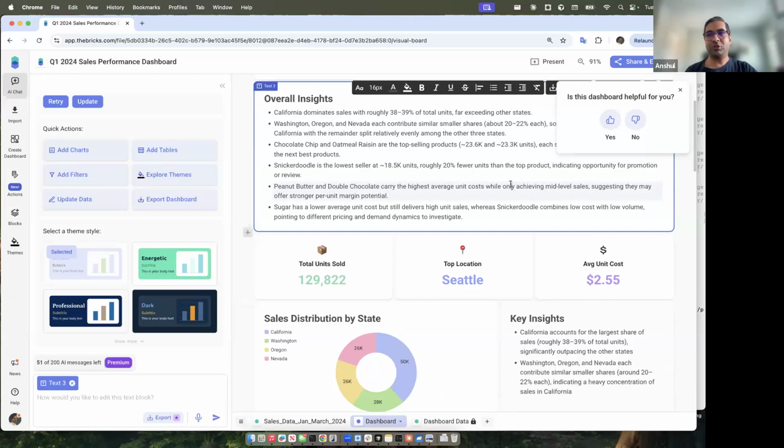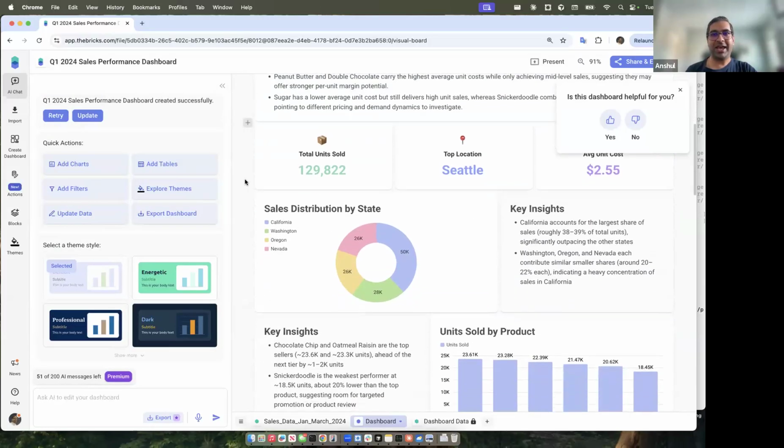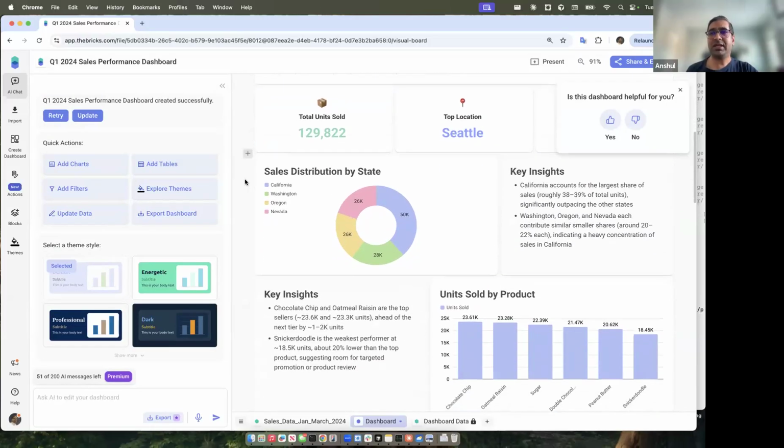So as you can see, the dashboard creation was pretty quick. And internally, as I was saying, we work really hard and we have explicitly customized our AI agents to work with your data. They will try to understand your data and then create the respective insights for you so that you don't have to do that job manually.